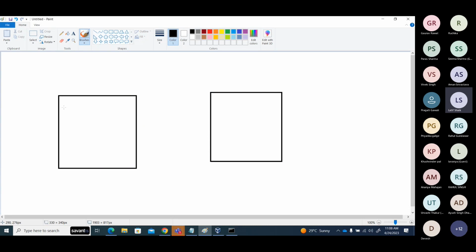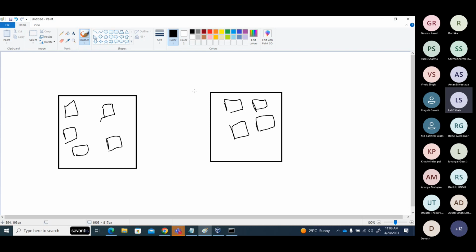Okay, so here I have devices in one network. Whether it is private or public, don't worry about that one. Any network it is, one is private, another is public, whatever it is.